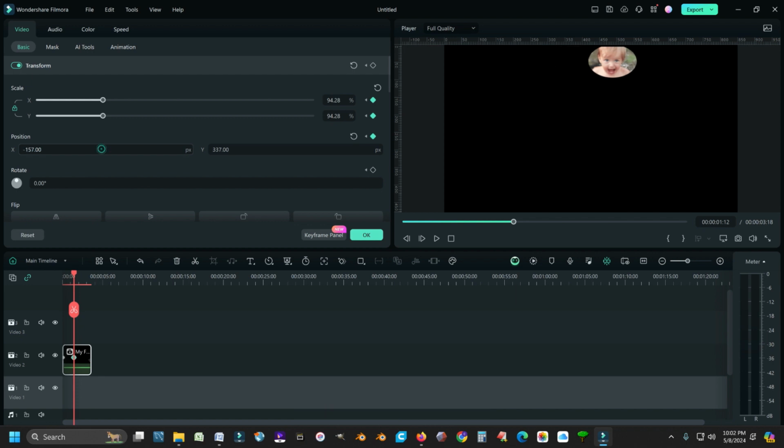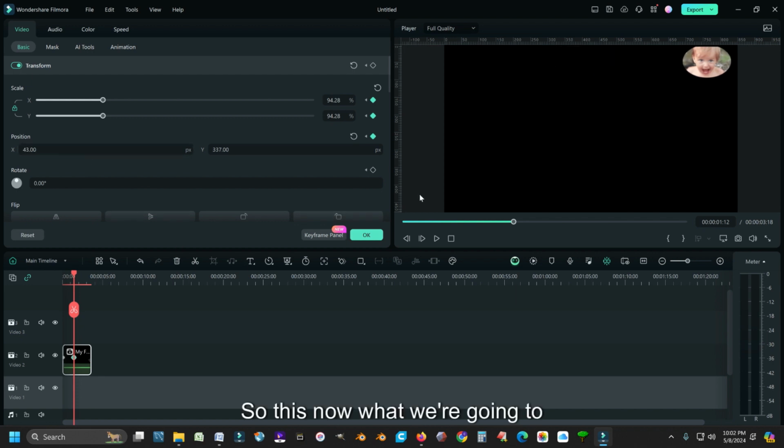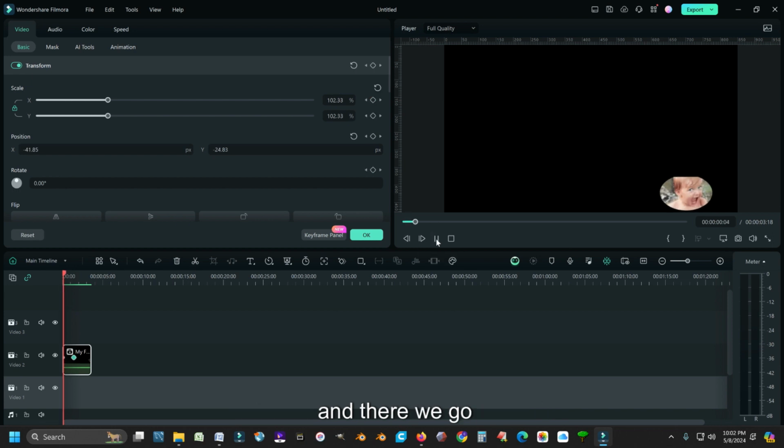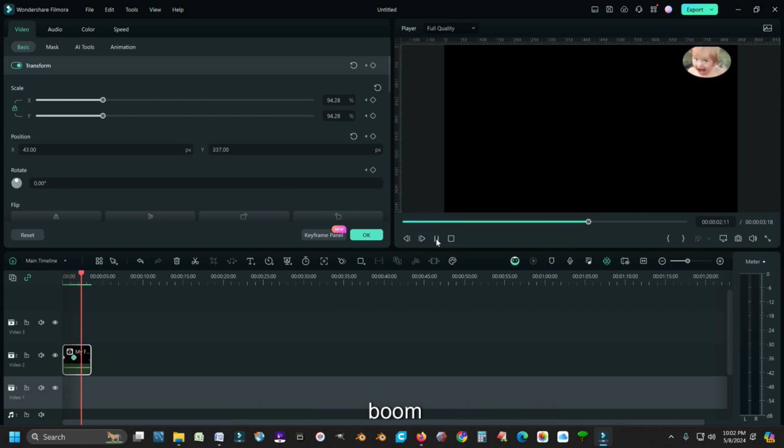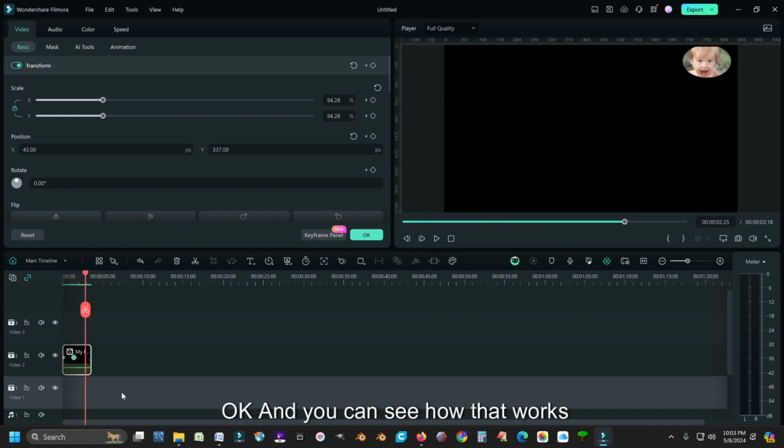It could be anything. Okay, so now we're going to get a jump from here to here in an instant. And again, you can see a third keyframe has been made for us. We can click this just to make sure that all of the items in transform are included. So that is how we're going to add our movement. We will go ahead and play it back, and there we go, boom. Okay, and you can see how that works.